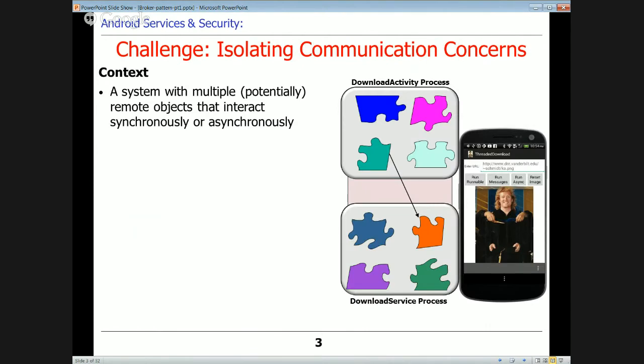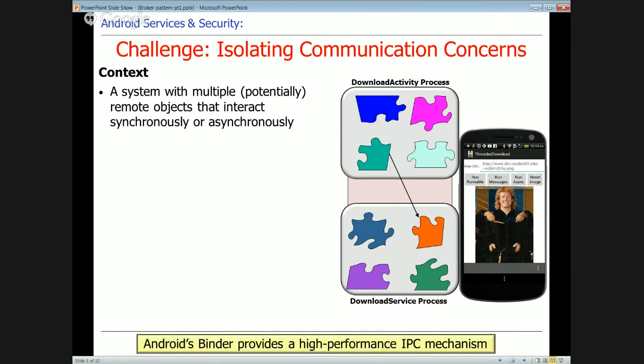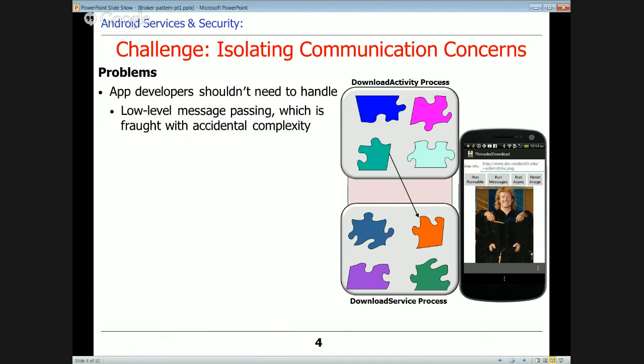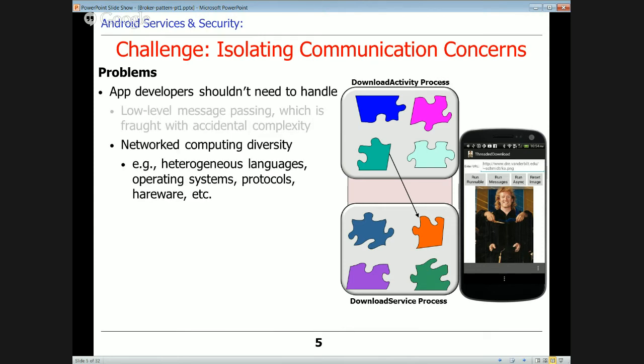So let's talk a bit about why you would use a broker, what the challenges are. This discussion, again, is not unlike what we just talked about with the proxy pattern. So we've got a system with multiple potentially remote objects. They might be remote, they might be co-located, and we want these things to interact synchronously or asynchronously. And of course, the binder gives you a nice way of handling that through its high-performance IPC mechanism. And as we saw before, we don't want the application developers to wrestle with low-level message passing. We'd like to abstract those things out using AIDL. But there's more than just the AIDL part.